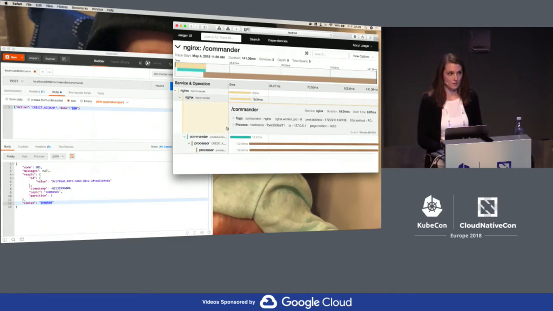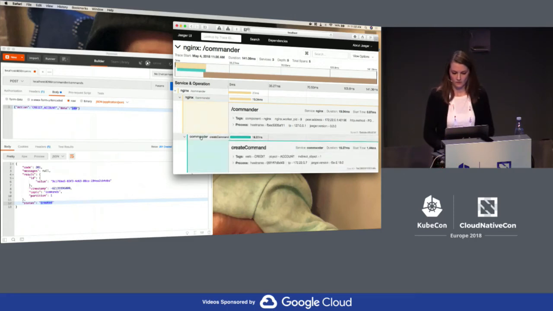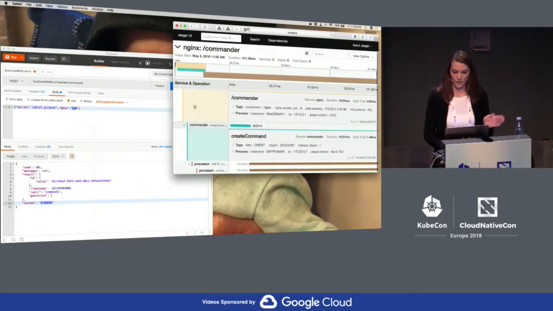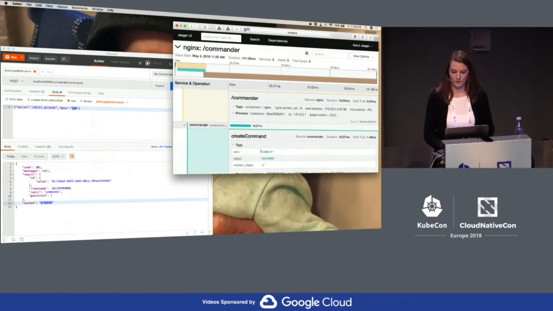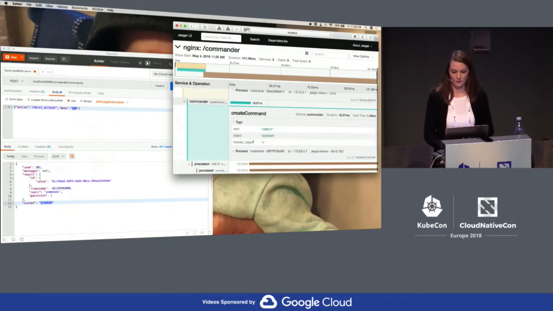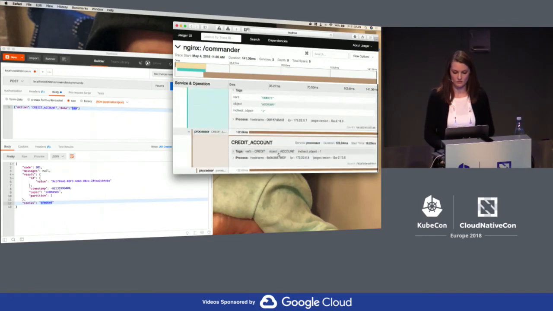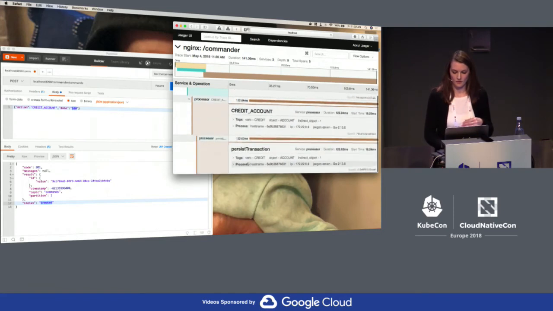And again, I'm using cross-process tracing, so we're stitching together these spans to create a trace from service to service. So the proxy is going through the commander, and we're using those verbs, or we're using the tags for the grammar. So verb is credit, object is account, and indirect object. Same thing with the processor. It's reading from Kafka, and then it's persisting the request.